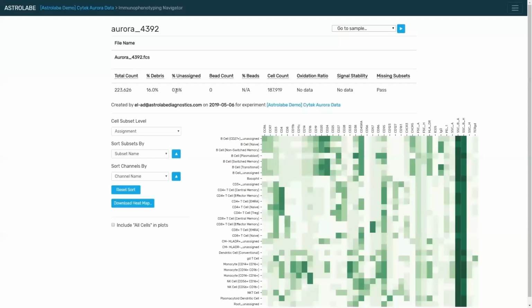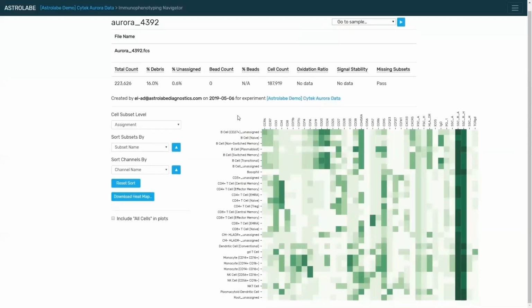So we have all the quality control metrics from before, and we have a heat map that shows us the signature of the various cell subsets that Astrolabe found just in this sample. So we can see different B cells and T cells and myeloids and NK cells. And we can also use this visualization to create additional figures and dissect the data a bit more deeply.